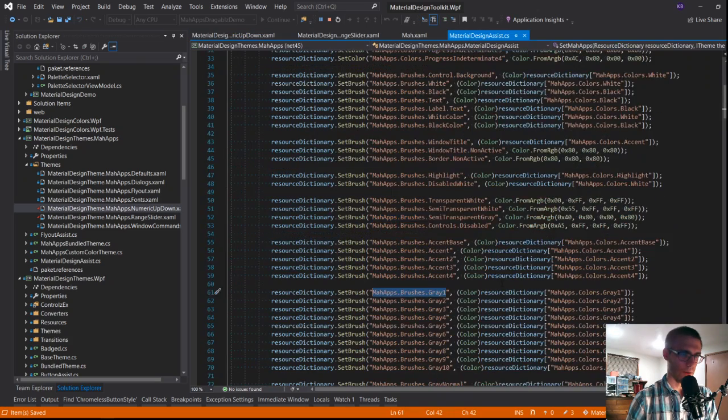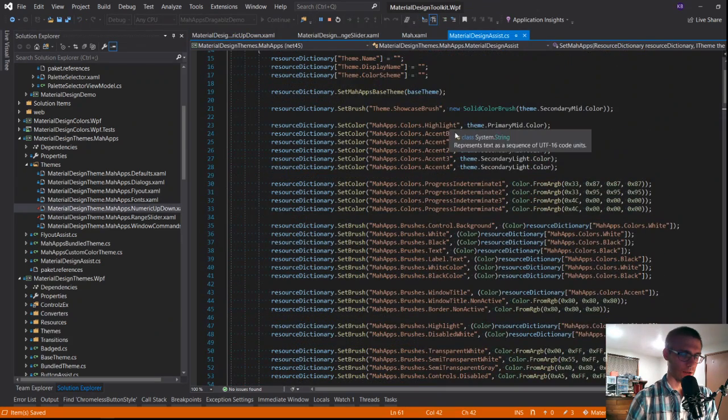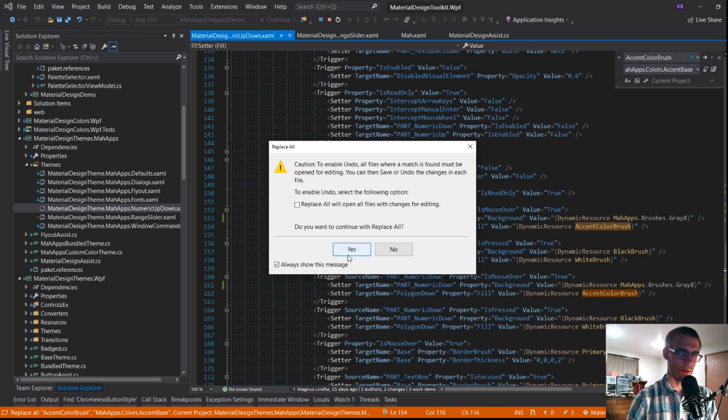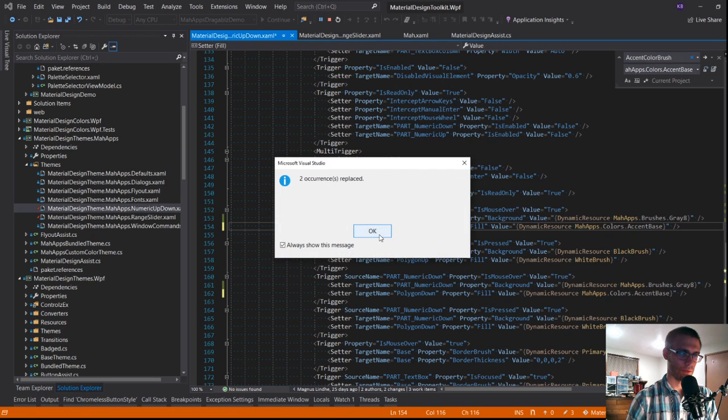Okay, so accent color brush. Let's just pick this one up. Accent color brush, and I believe this is the one that we want. So we'll take this, hunt. We'll turn regex off. Paste. Replace all in project. Great.